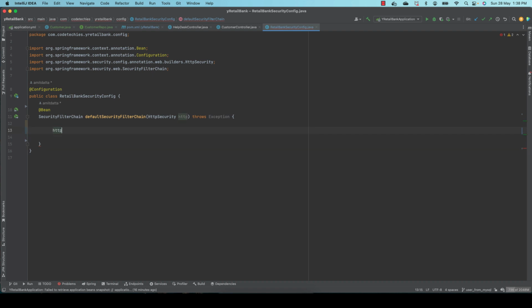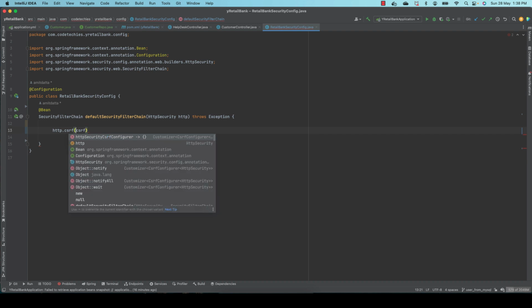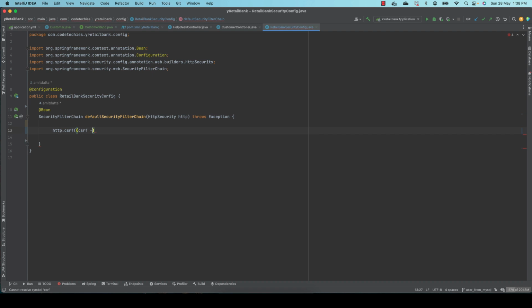So http dot csrf, and within this I can write csrf dot disable. So basically I am writing some lambda expressions now instead of writing the traditional, because this goes well with the latest Spring Security applications, and I always focus on giving you the latest one.